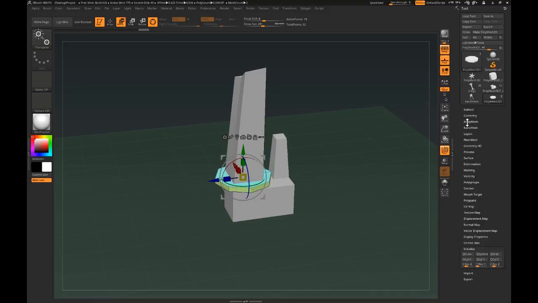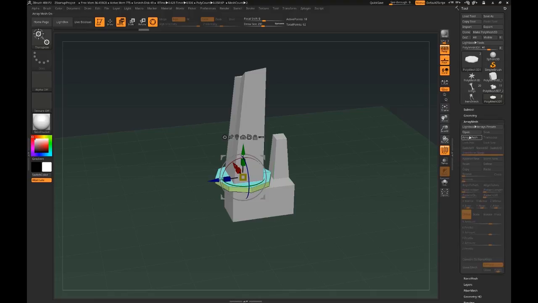So to do that, I'll go in my tool menu here, go to Array Mesh, and turn Array Mesh on. Once I turn that on, all these controls become visible, and what I will do next is say how many floors I want. So let's start out with 10 floors. I'm going to just type in the number 10 here under Repeat. That tells me how many of these I want.